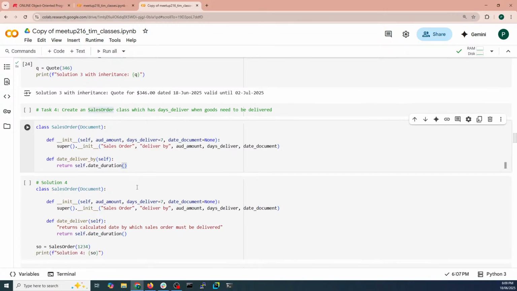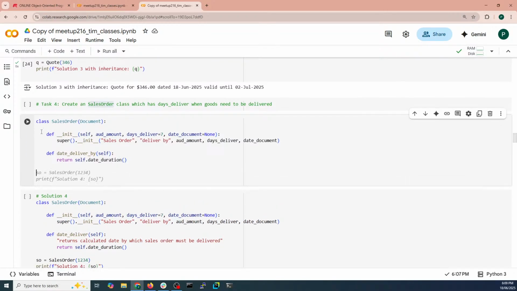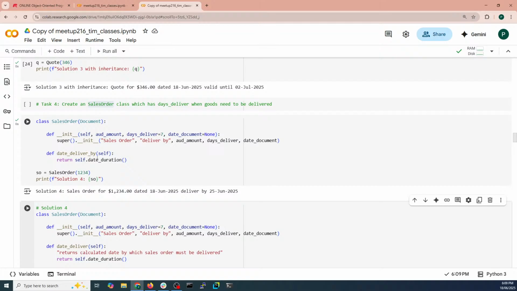And we should create an object. So you see how the indentation here, everything inside the class is indented. Now I'm outside the class, I have no indentation. We'll create our sales order. 1, 2, 3, 4. That looks good. We'll run that. Solution 4, sales order for $1,234, dated 18th of June, delivered by the 25th of June.